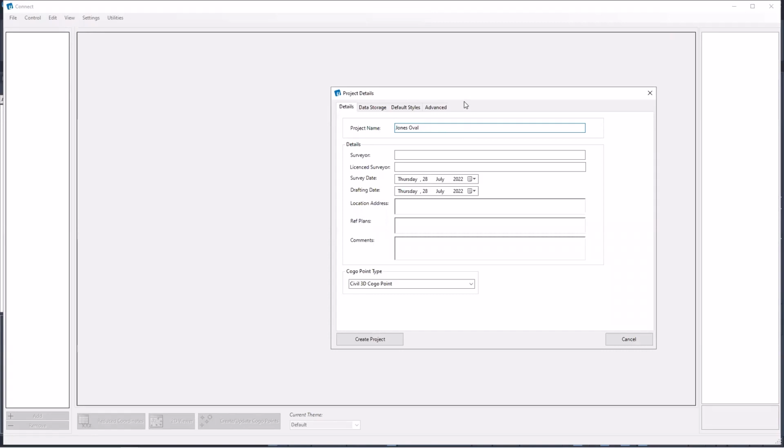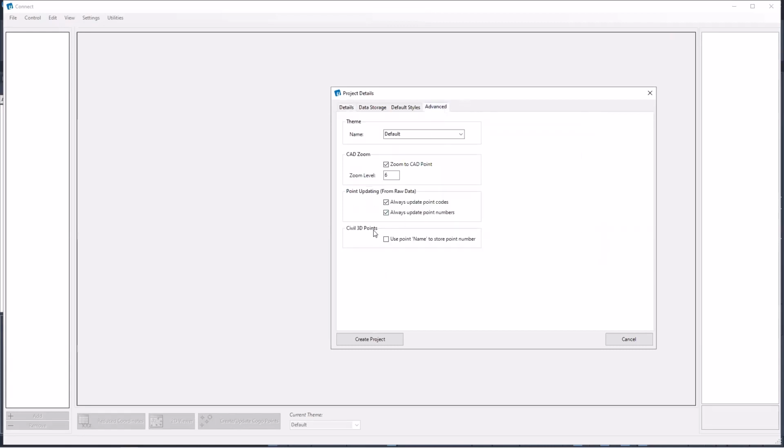And then for anyone using point numbers as their date, so let's say you picked up a point and you want to use the year, month, day, and then the point number, you can go into advanced and you'll want to select Civil 3D points, use point name to store point number. The reason for this is that Civil 3D doesn't recognize any points over a certain value. And if you're doing it in the way of year, month, day, and then point number, that exceeds, for 2022, the amount that Civil 3D is able to recognize. By toggling this on, you will be able to read that information as the point name, which doesn't have that same limit.